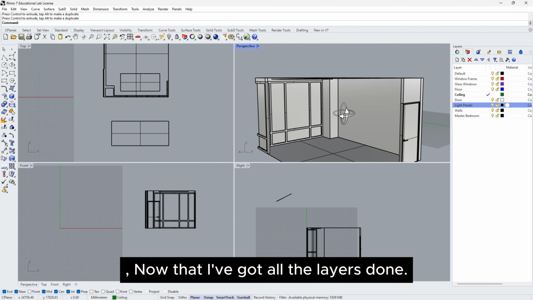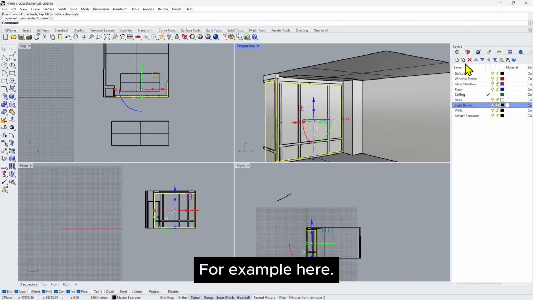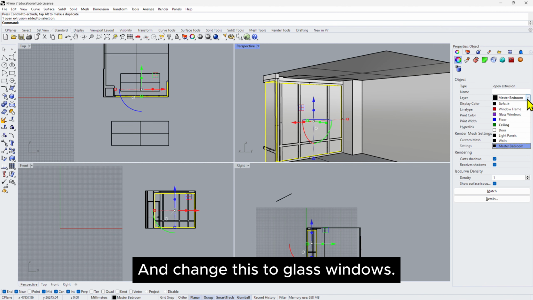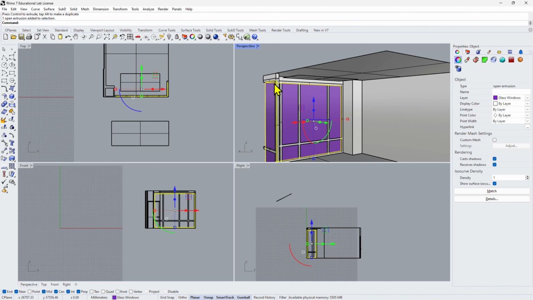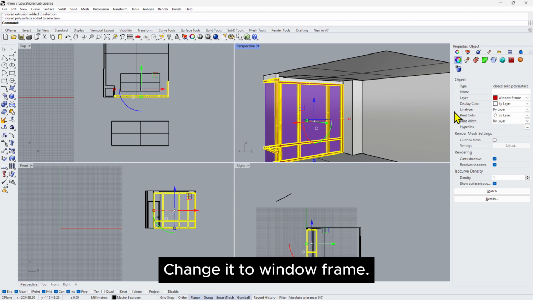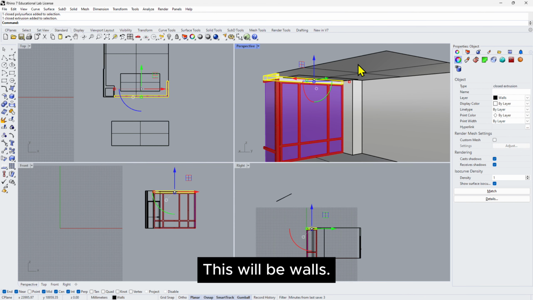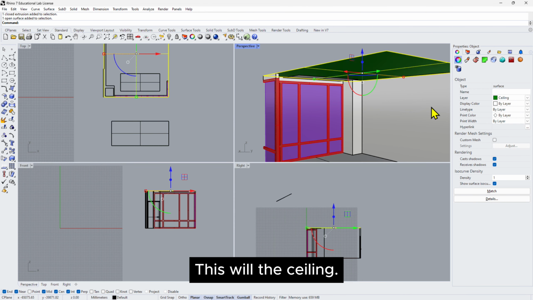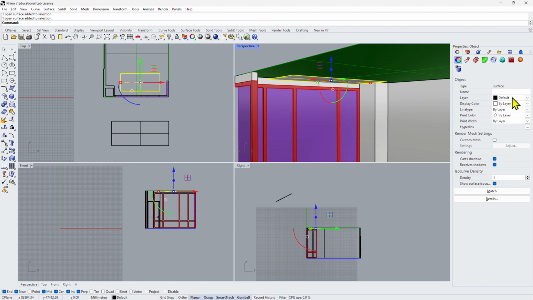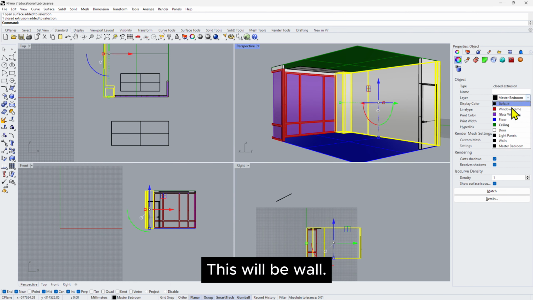Now that I've got all the layers done, I'm going to start assigning them. So I'm going to select the window, for example here, go over to properties and change this to glass windows. Select the frame, change it to window frame. This will be walls. This will be ceiling. This will be floor. This will be light panels. This will be wall.